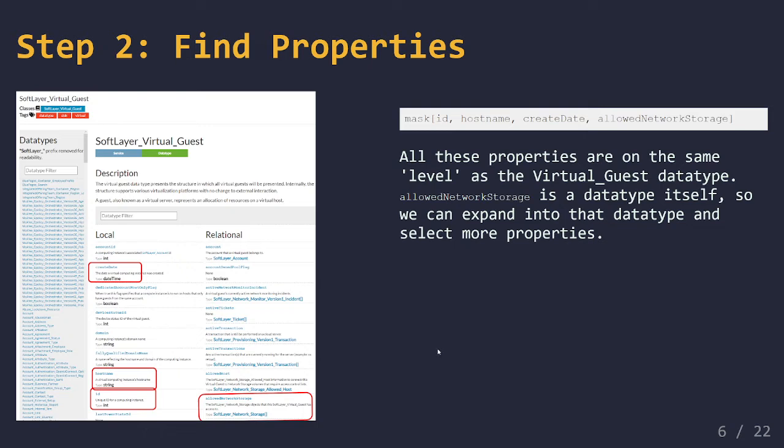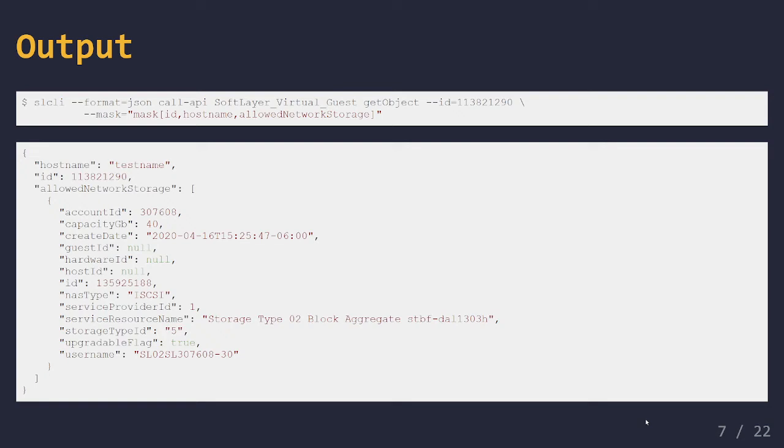So all of these properties are on the same level as the SoftLayer virtual guest data type, right? And what I mean by that is that they're all on the level 1 of the array, for example. We have no more open brackets anywhere in here. These are all just directly SoftLayer virtual guest properties. So let's see what that looks like.